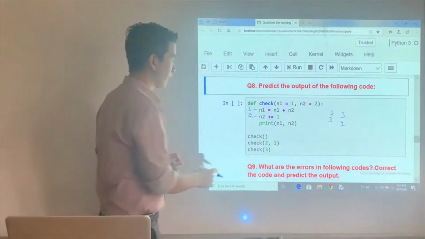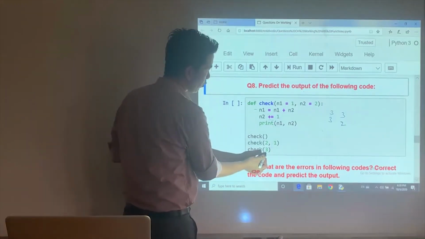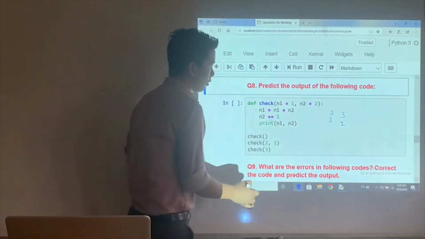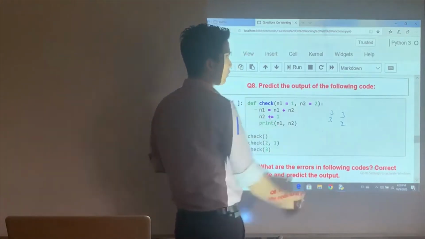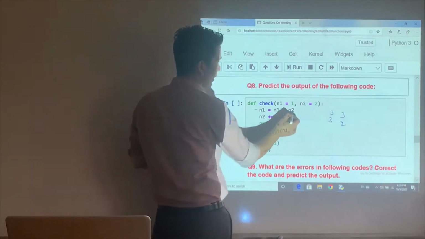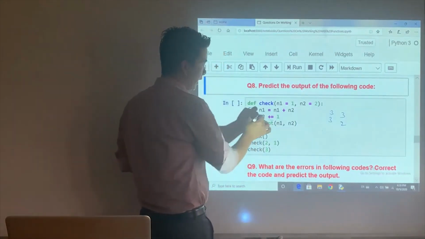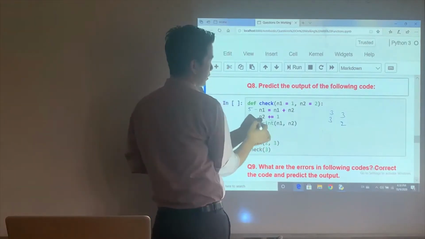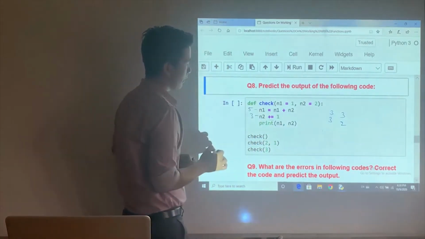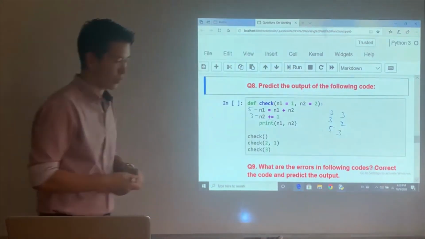It's very easy, right? And then finally you are setting 3. 3 will become the new value of n1, while n2 will still have the default value of 2, right? So n1 is how much? 3. n2 is 2. 3 plus 2 is 5. Okay? And then n2 being 2, 2 plus 1 is 3. You will have the value of n2 as 3. So you will get the answer as 5 and 3.